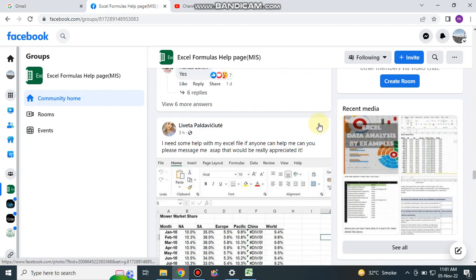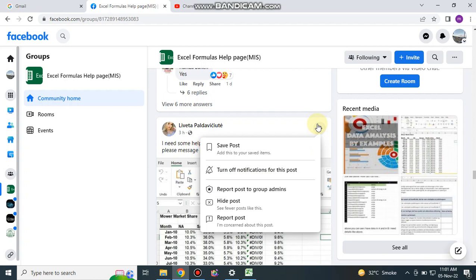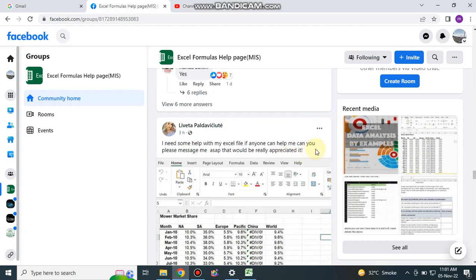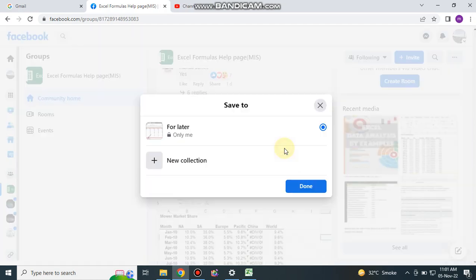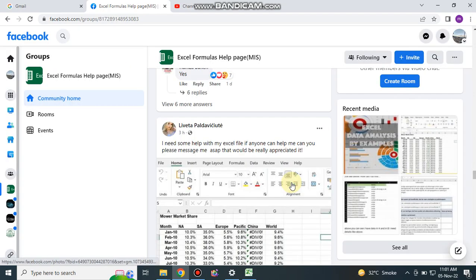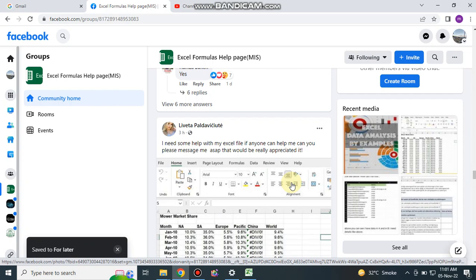For example, I want to see this post later when I get free, but I don't have time to watch this post or read this post or watch this video. Maybe when I get free I will read this post, so I select save post. Add this to your saved items. Whenever I get free, for later only, I will see this post.